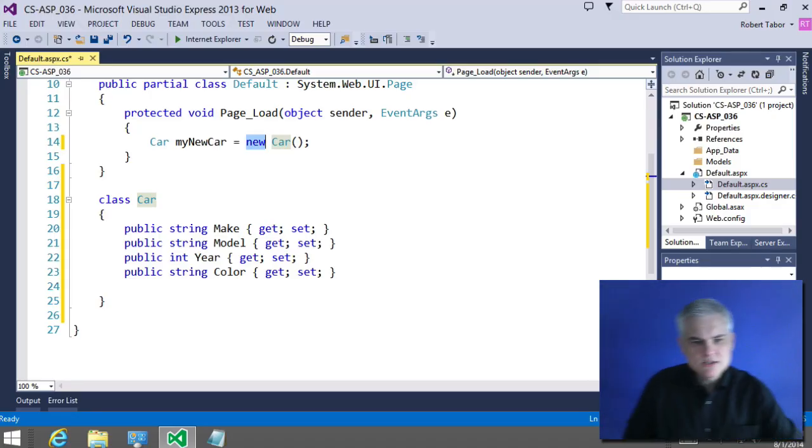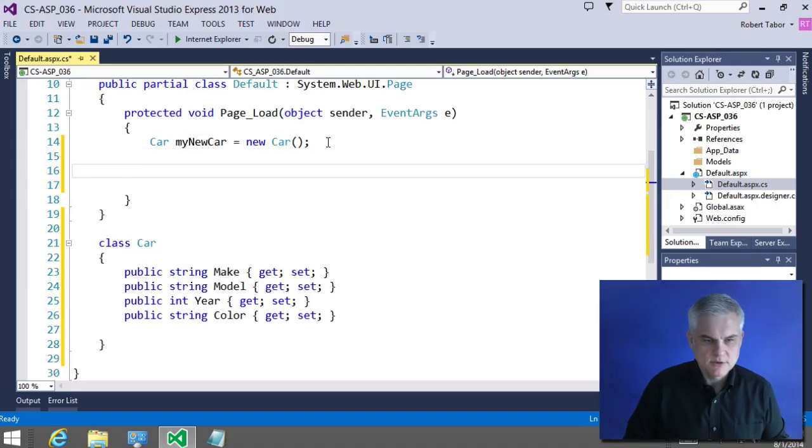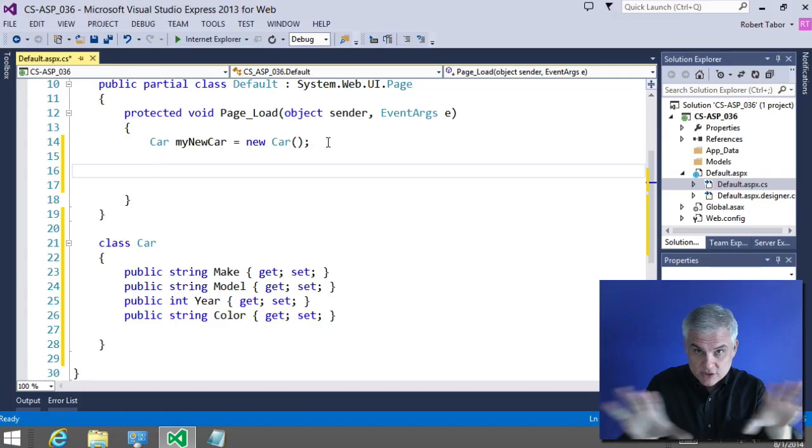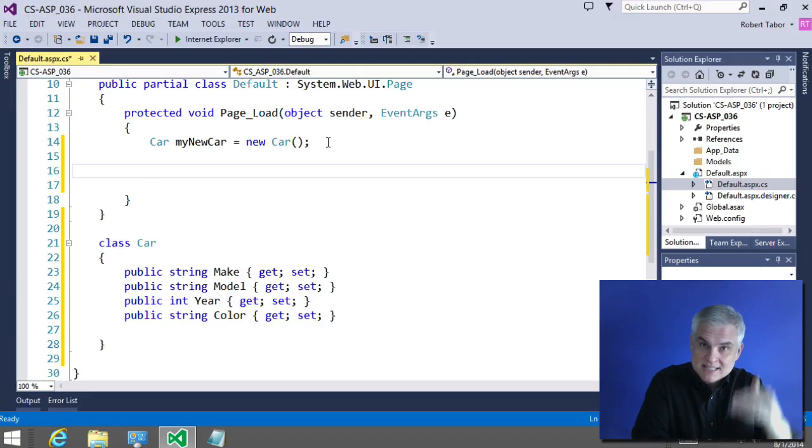So now that I've created a new instance of the car in the computer's memory, what I want to do is set the properties of this new instance of car, called myNewCar, to their appropriate values. In this case, I'm just going to hard code the values again. In a real application, I would present a user interface to an end user, and they would type all this information out, hit save, and we would create a new instance of a class and then save those values in that instance of the class. But we're not going to do all that just yet.